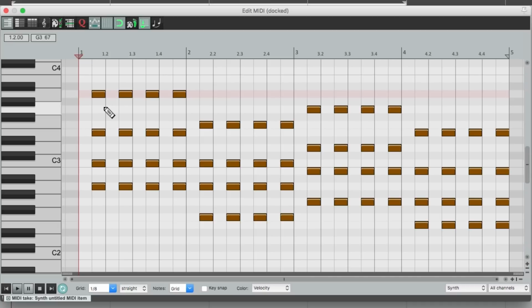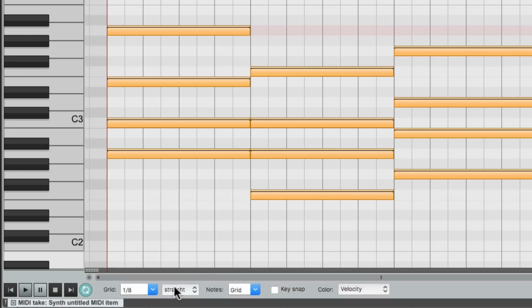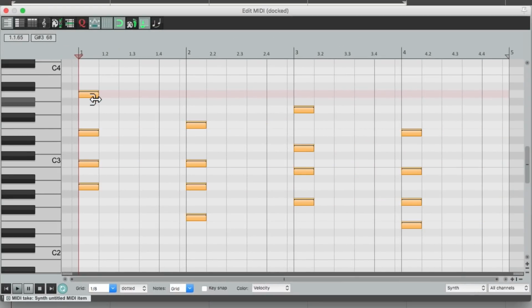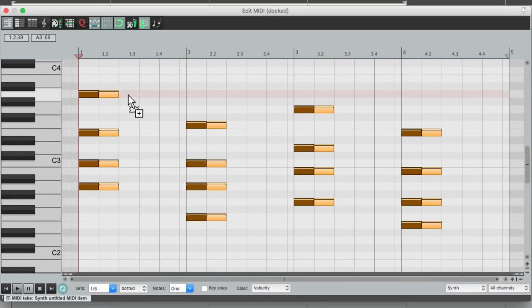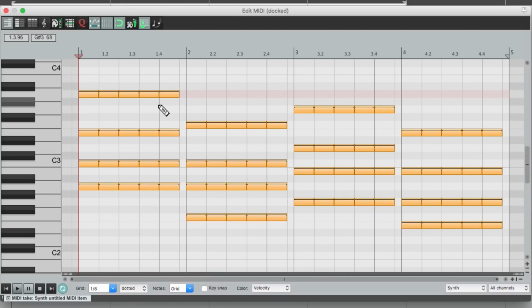Let's undo all this. So we're back to the whole notes. And now let's change this from eighth note straight to eighth note dotted. And let's trim this to be one note and duplicate it to each box. And that'll sound like this. And again, we can shorten them by holding down Shift.